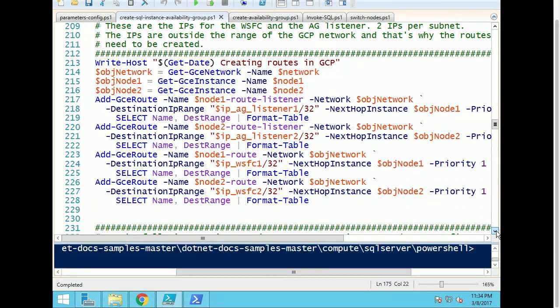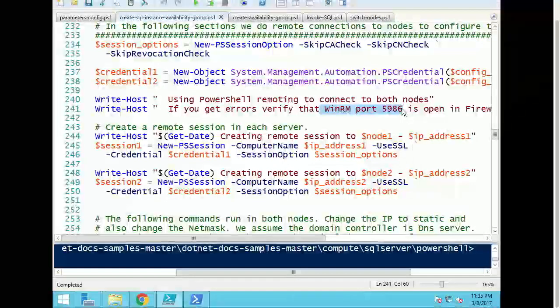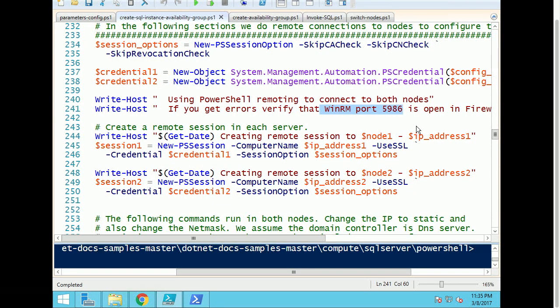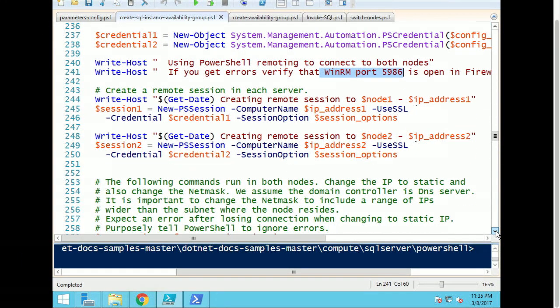Now, this is the section where we create those 4 routes that I talked to you about and that we mentioned earlier. So it creates the routes for the virtual IPs for the cluster and the listener. And then we start to connect. We put a message here just to make sure, and this is very important, that you have port 5986 open. Usually if you don't, this is the point where it will fail.